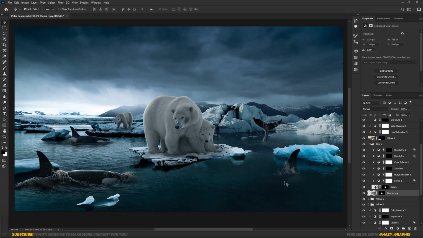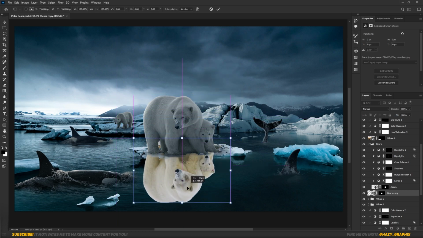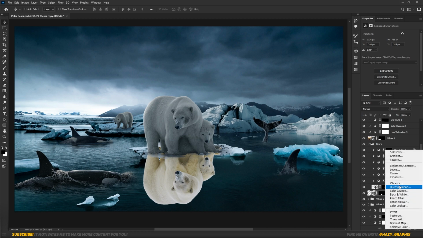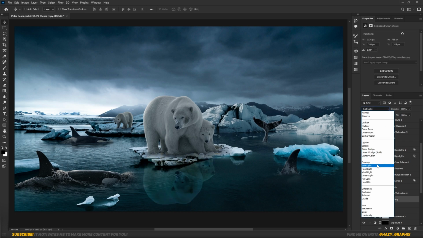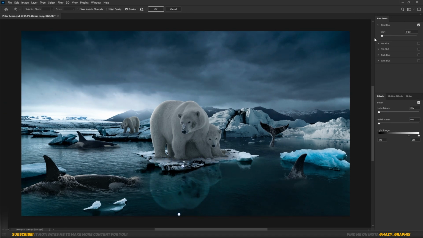I added the reflection of the bears in the water. I duplicated the bear's image and flipped it vertically. Then I added a hue and saturation adjustment layer and made it a bit darker, and set its blending mode to soft light. Then I added some field blur to the reflection.